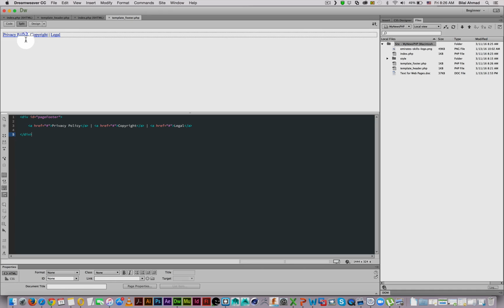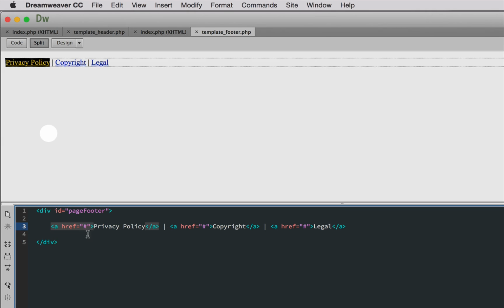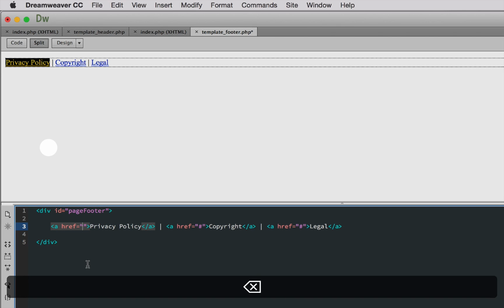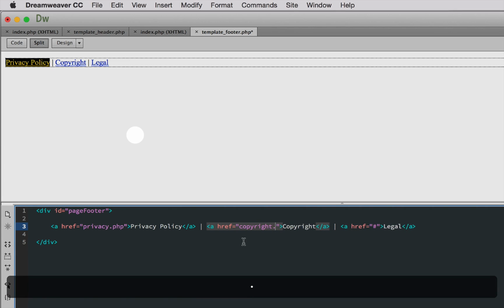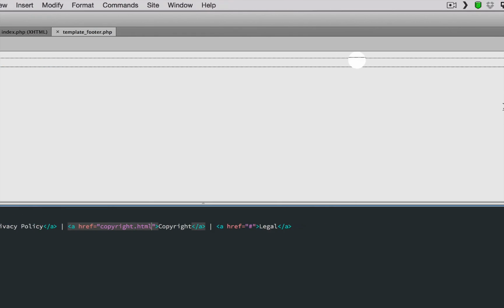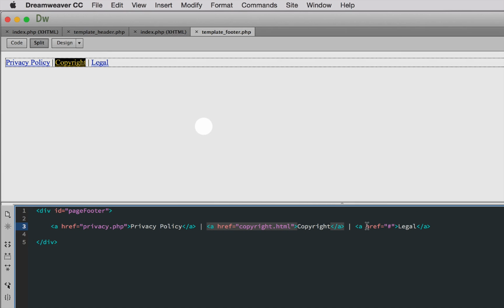So these links can go to any other pages in your website. For example, I can write here, instead of this hash sign, privacy.php or HTML, and copyright can be copyright.html. But if you write these, then these pages need to exist over here. When you don't have any link, then you will have this number sign. This hash sign means it will take you to the same page where you are right now.